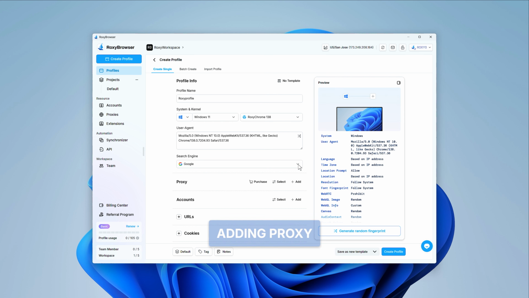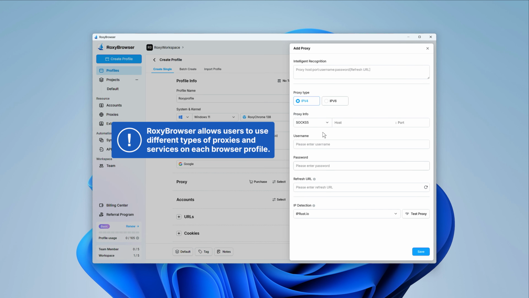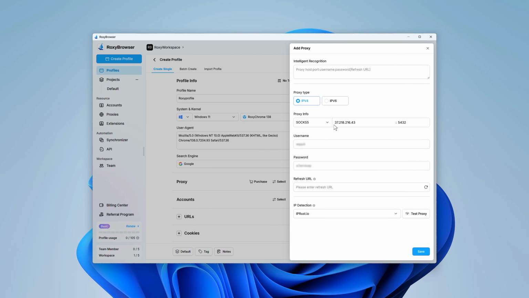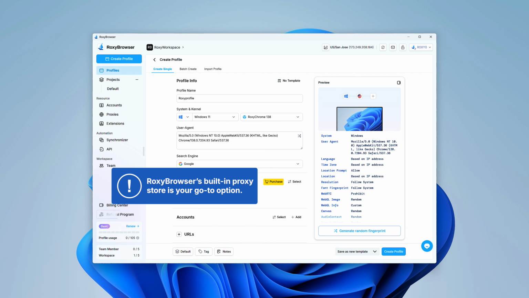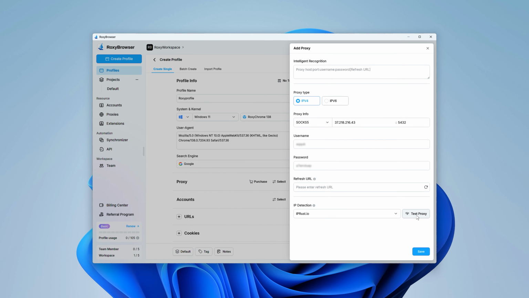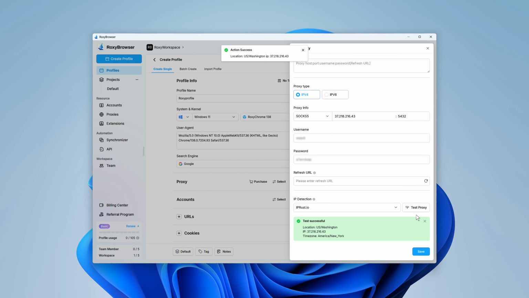Let's move on. The next step is to connect a proxy to your profile. RoxyBrowser allows users to use different types of proxies and services on each browser profile. Enter the proxy information you've prepared. For cost-effective and dependable proxies, RoxyBrowser's built-in proxy store is your go-to option. As the proxy verification checks out, let's go to the third step.